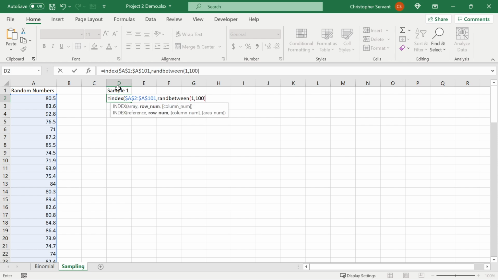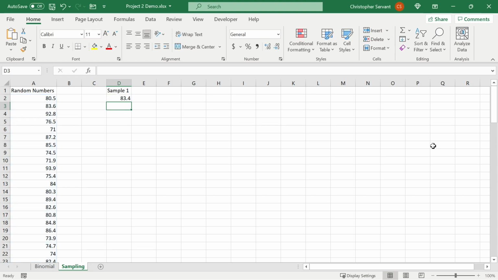Close parenthesis. And then it does ask for a column number in the tooltip right here, but if you notice that's in brackets, that means you can skip that. Because I don't need it, I'm just going to do close parenthesis, enter. So it randomly picked a number, 83.4.